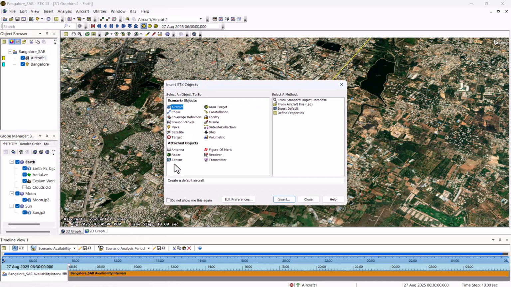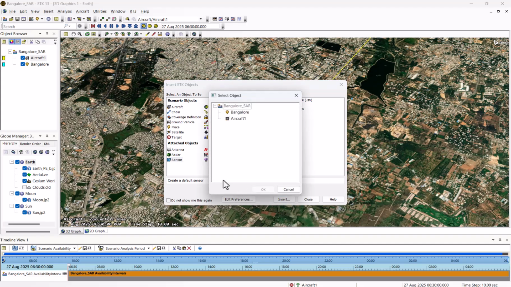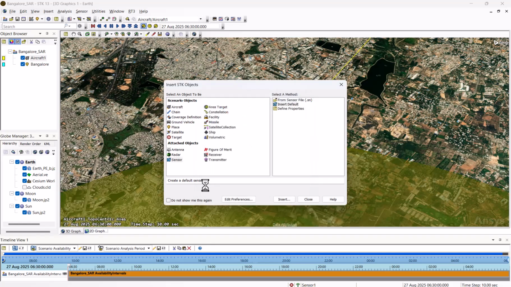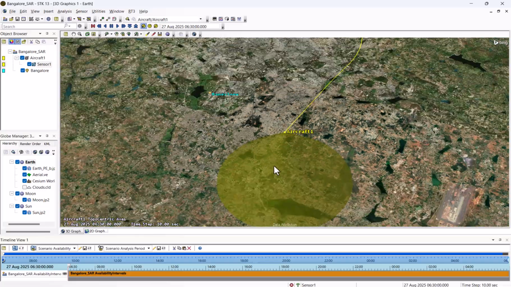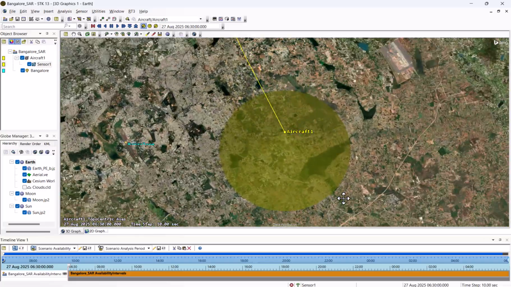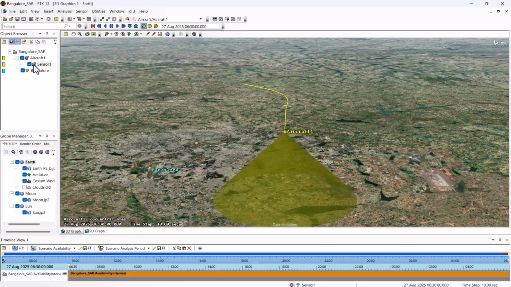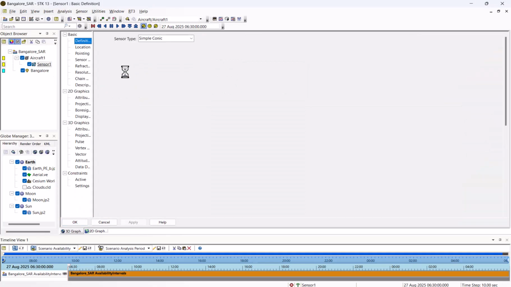Now I want to add a sensor. A sensor is nothing but a gimbal or something which is going to attach to my aircraft. So I want to attach my sensor to the aircraft. Click OK. This has a coverage of 45° by default. So we'll edit it. Let's use 1°.